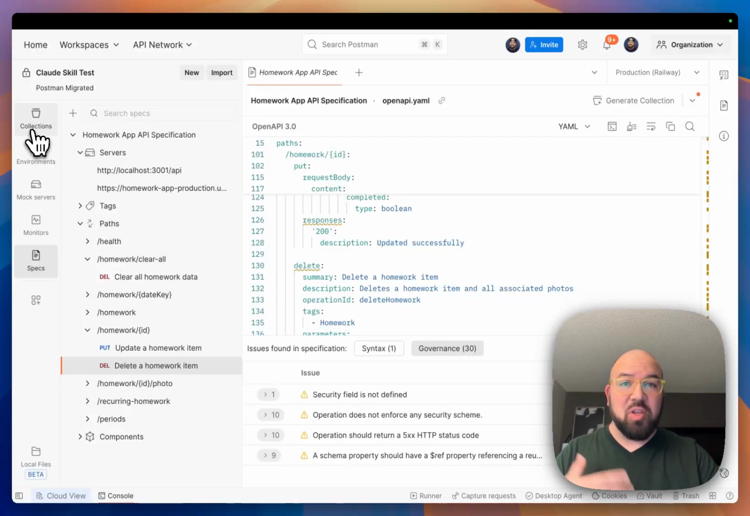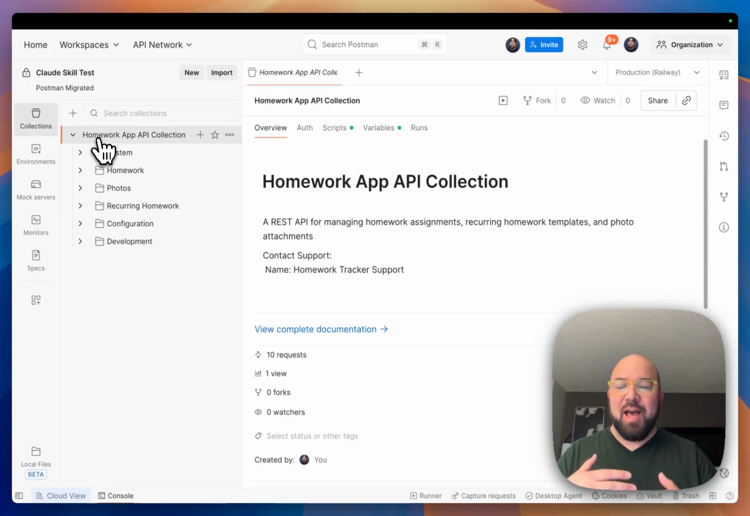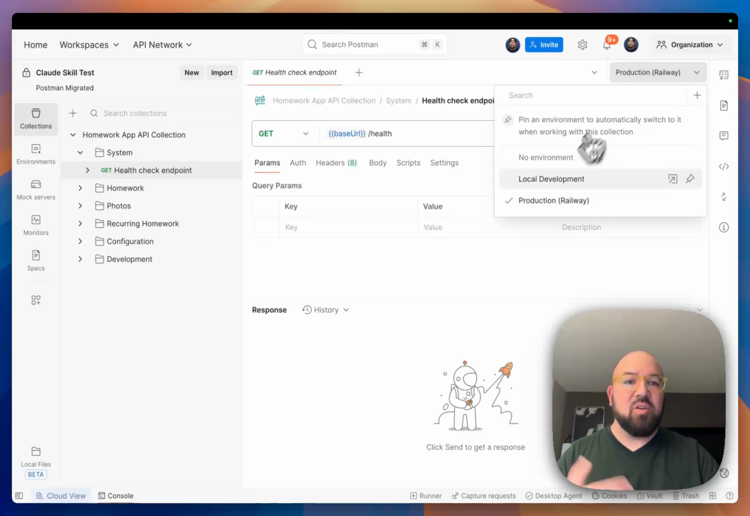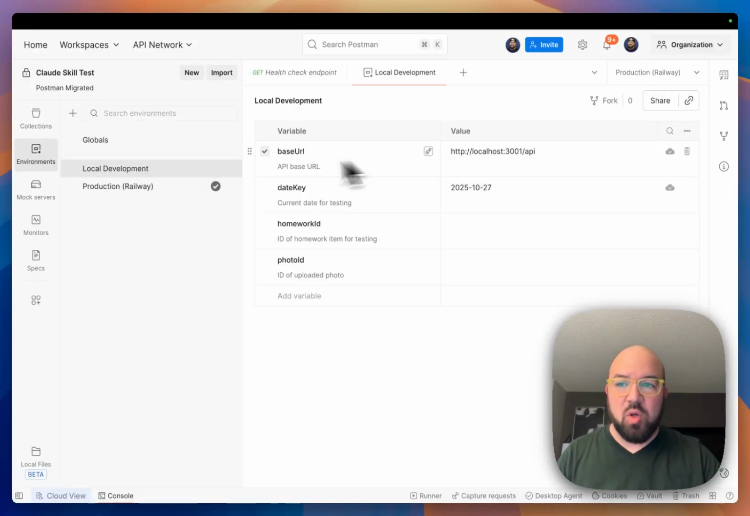Let's go in and take a look at the collection. There are folders that are breaking everything up. This is giving Claude Code the ability to know what the workflow is, know what the user journey is, but then actually build the folders for all of this and organize everything. So it's got my system check. It did create environments for me, so I can go into my environments. You can see if I'm running this locally or if I'm running it on production, I can do that.